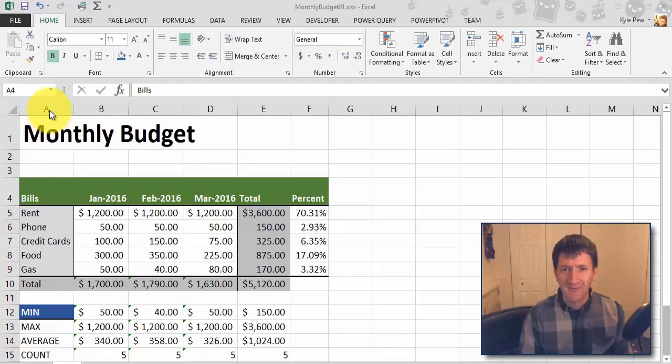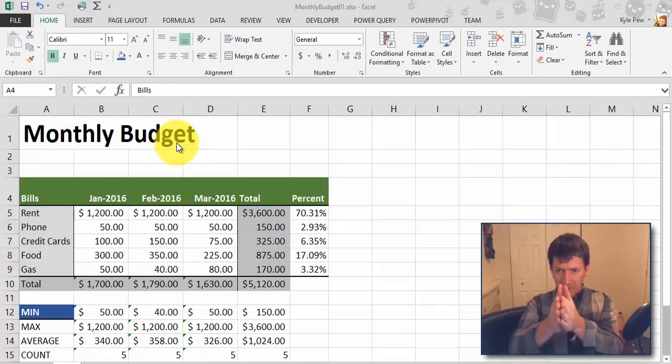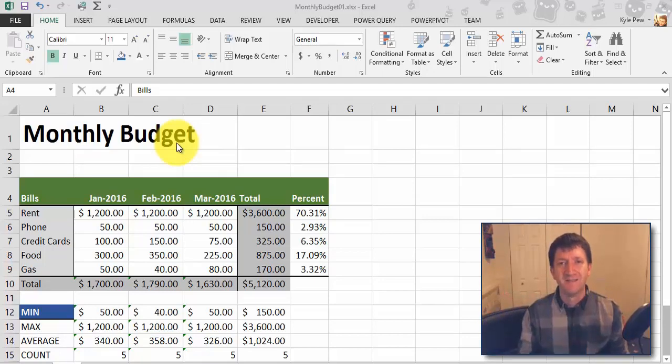Now, how many columns do I have? A, B, C, D, E, F. That's 1, 2, 3, 4, 5, 6 columns there. So roughly right about here in between C and D is the middle of my spreadsheet. That's between two cells though. I can't put monthly budget where there's no cell. That's in the middle of two cells, right? I'd have to insert another one inside of there to be able to create that center spot.